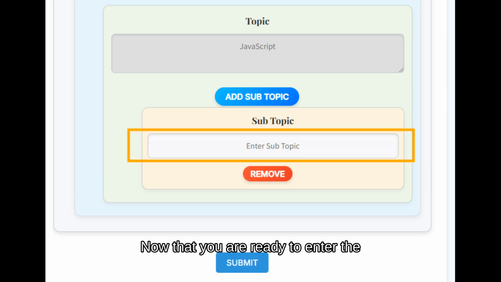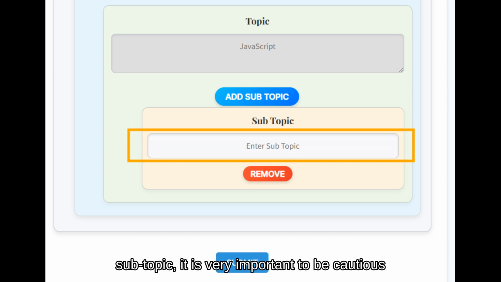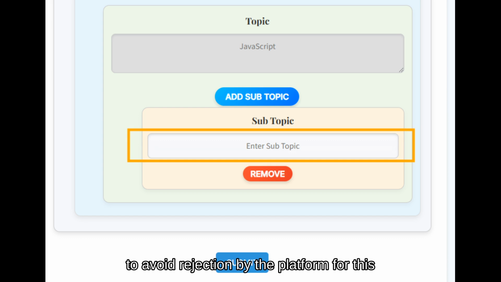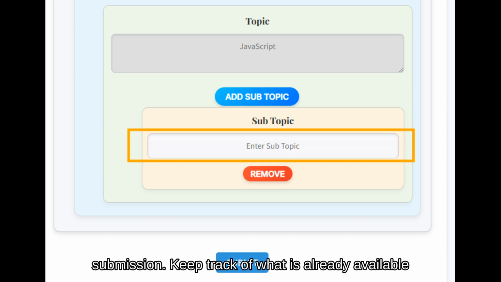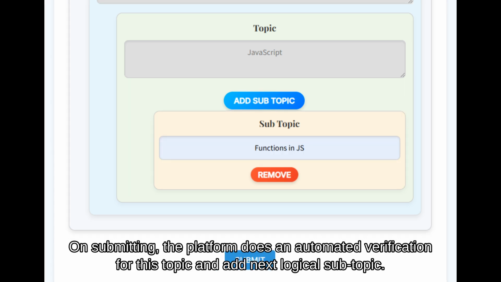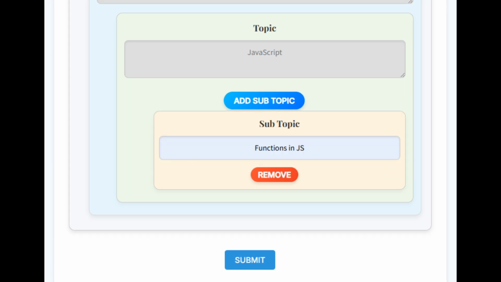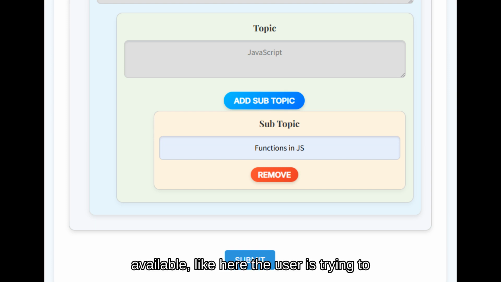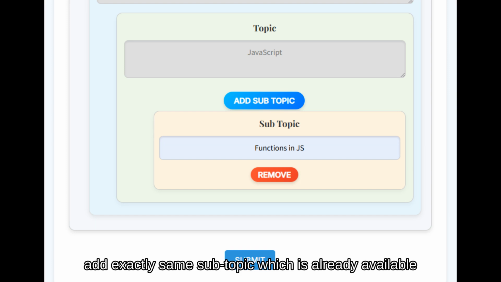Now that you are ready to enter the subtopic, it is very important to be cautious about what you are going to add here, to avoid rejection by the platform for this submission. Keep track of what is already available for this topic and add the next logical subtopic. On submitting, the platform does an automated verification to check if an exactly matching subtopic is already available, like here, where the user is trying to add exactly the same subtopic which is already available.